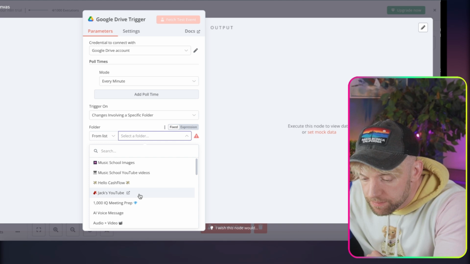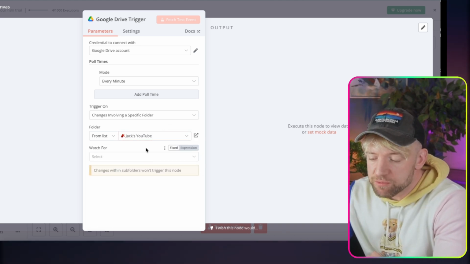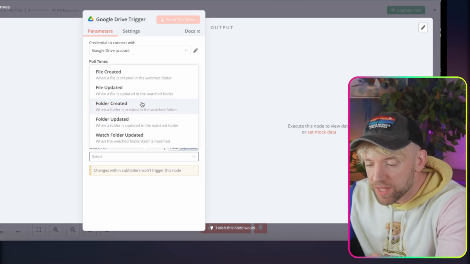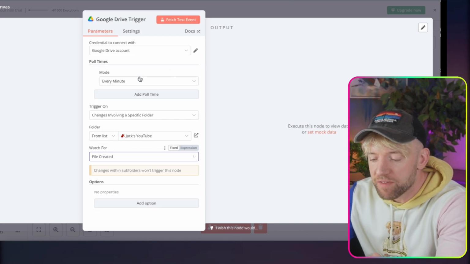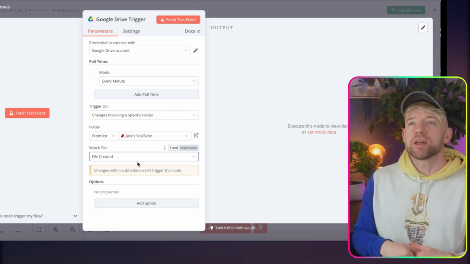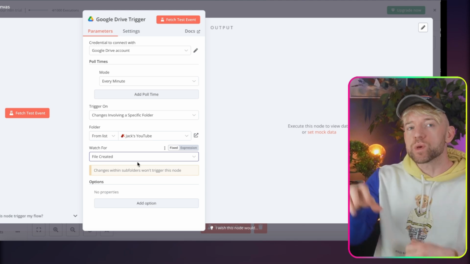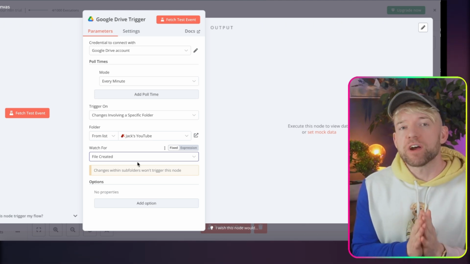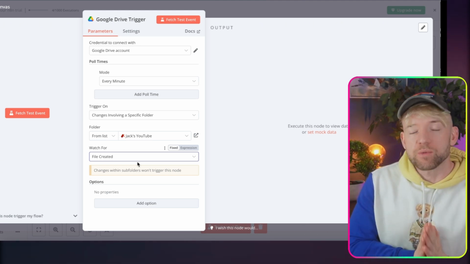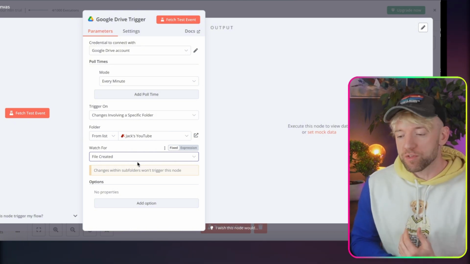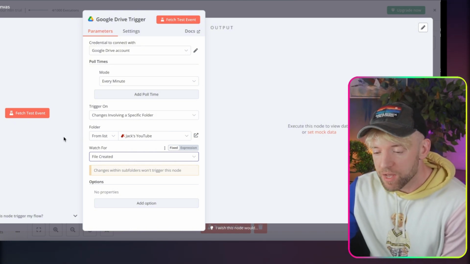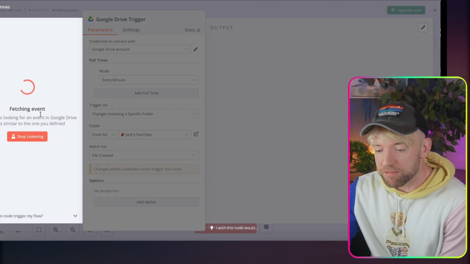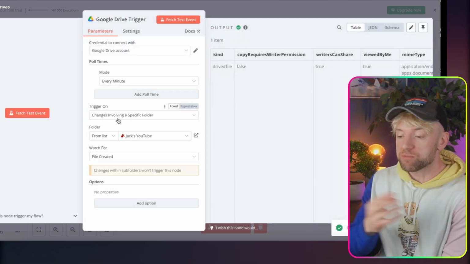Let that load up for a moment. I'm going to say Jack's YouTube. It's absolutely fine. Select. And what we're going to say is file, basically, we're going to say file created. Then we can do different things like the file's been updated and we can replace it. We can upsert things. But just to keep this very simple for you to get it functional and working, which is really important. We're all about the stuff that works. We want to make sure it works for us perfectly. So come down here and then we're going to do a fetch test event, to find a document that's been uploaded there previously.